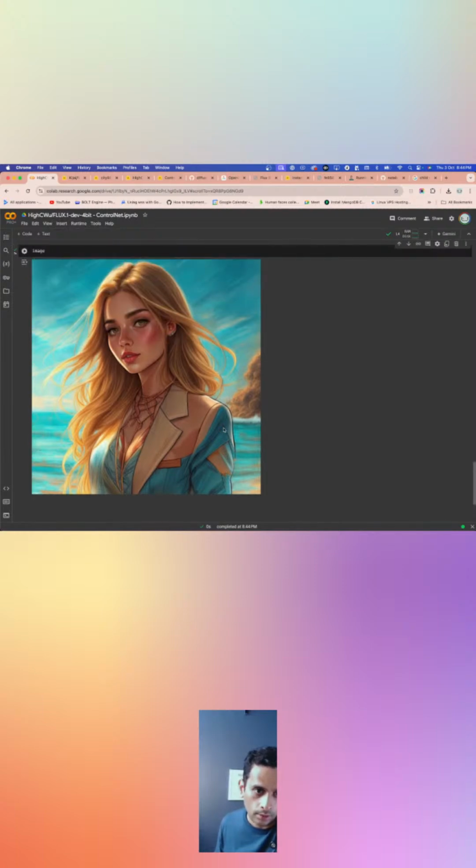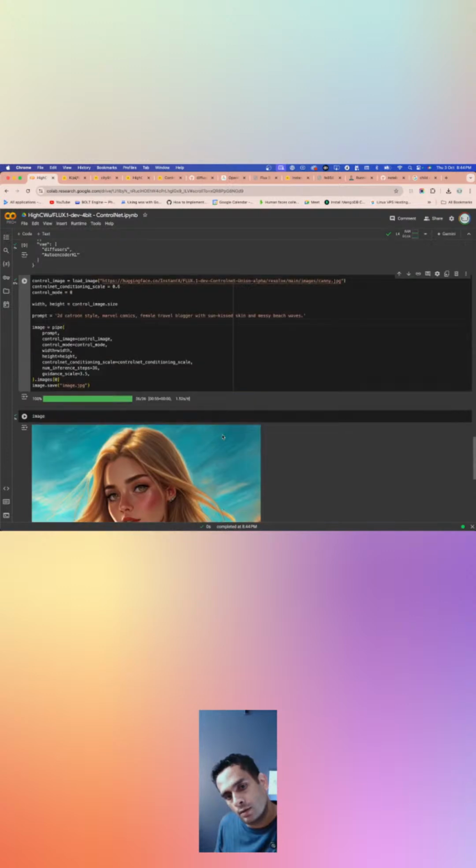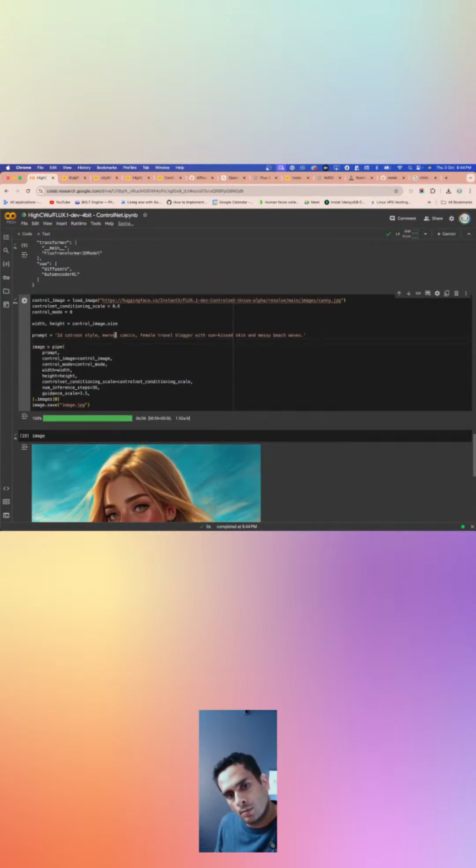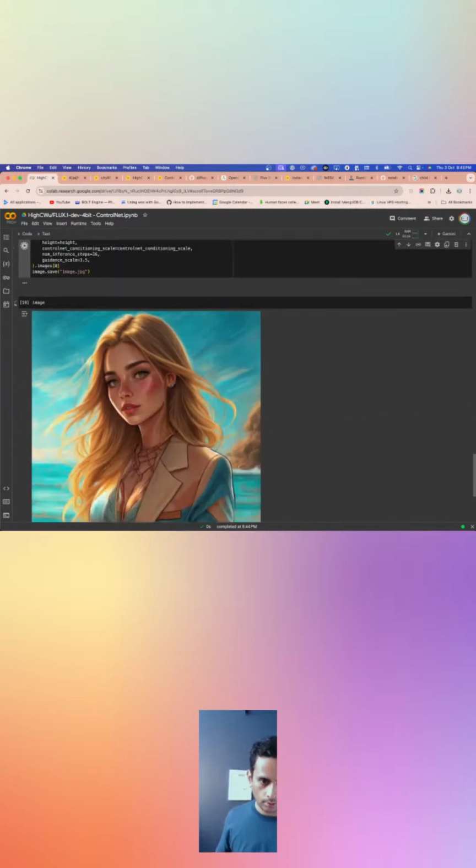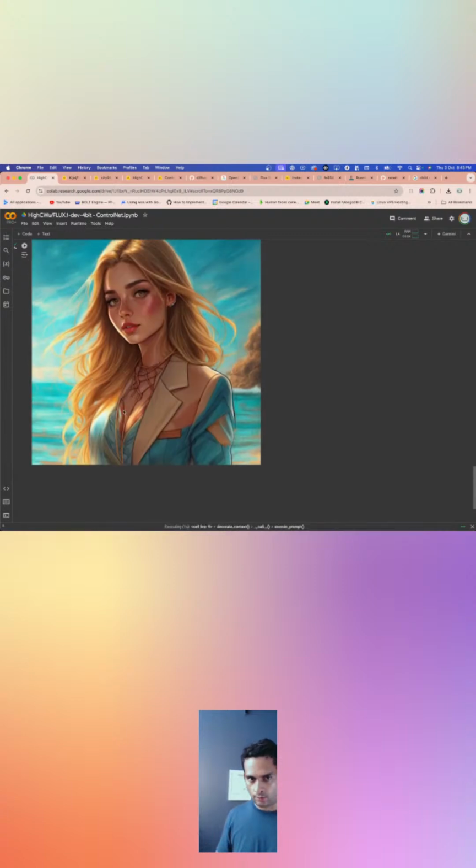Okay, this is kind of comic style. 2D cartoon styles. I would say comic, printed comics style, Marvel comics, whatever. We are getting good results at this moment, right?